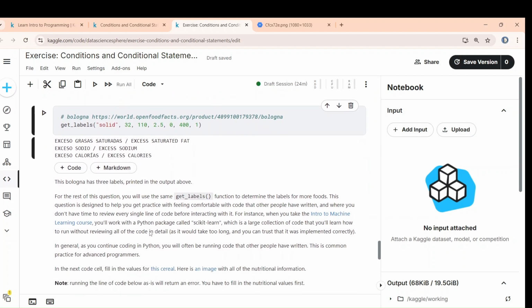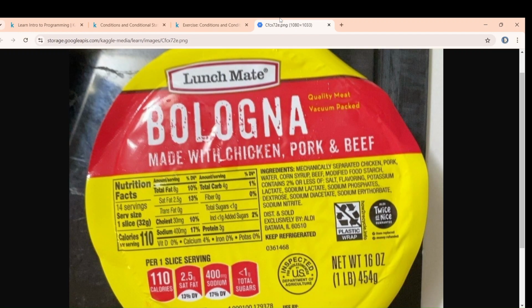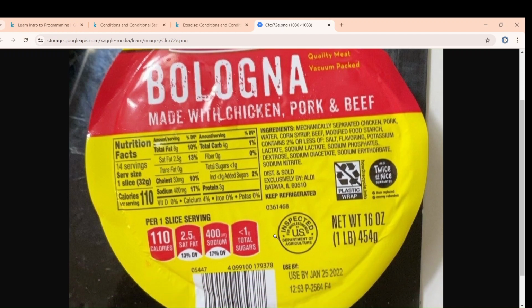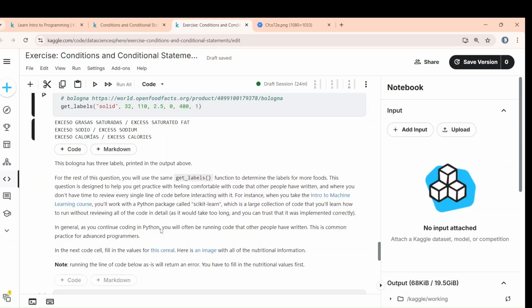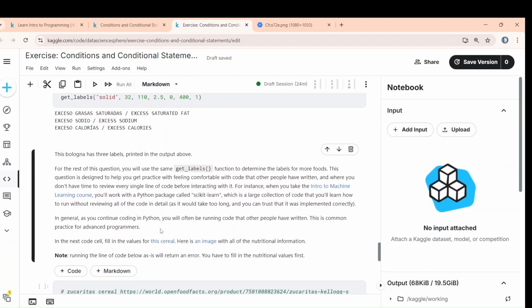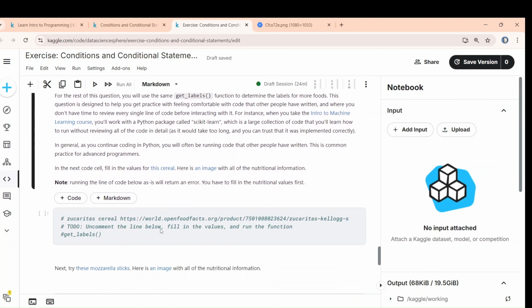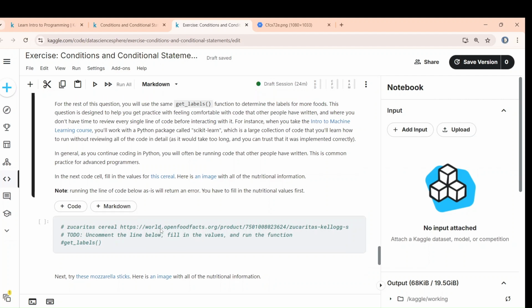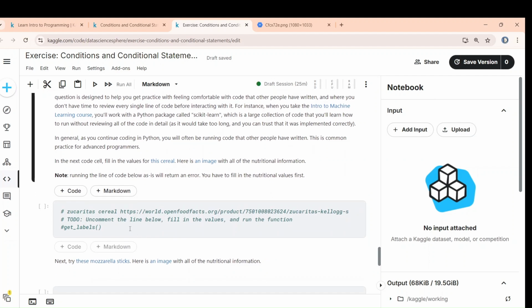Okay, don't intake. This bologna has three labels printed in the output above. Okay, so it may be printed here, though here it is not printed. That's a good thing. You can write a program for yourself. Whatever food you buy, you just pass the values, then check what is excess in it. So accordingly, you can check your diet. Okay.